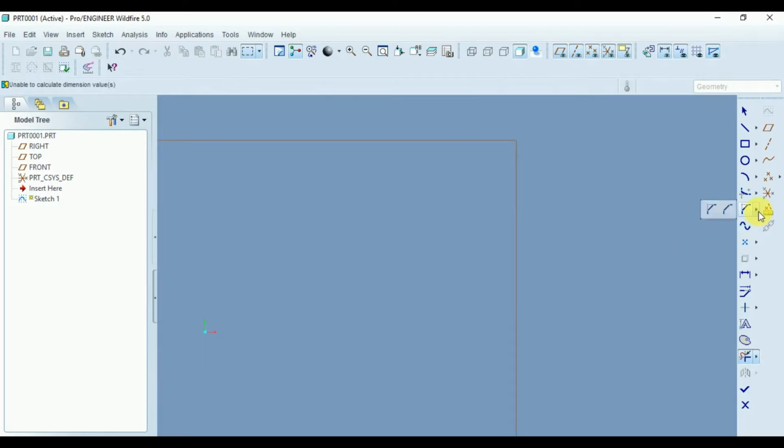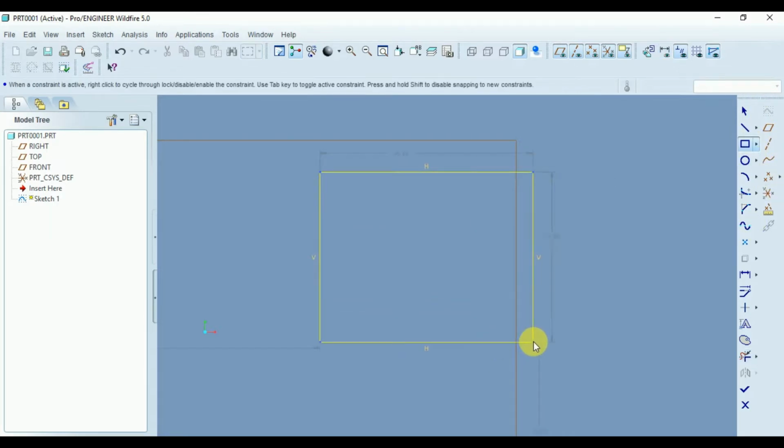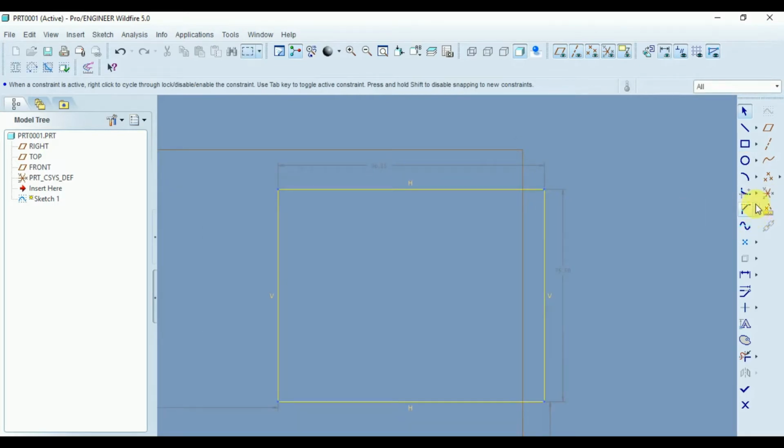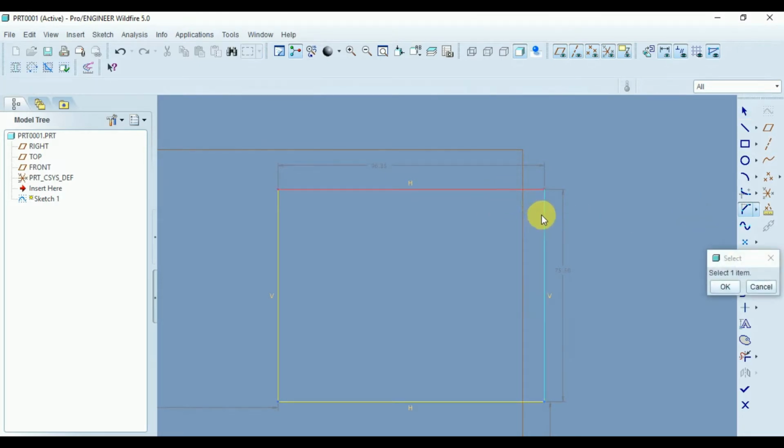Now the next tool is chamfer. So I will be discussing the chamfer now. Select the rectangle, and suppose I want to make a chamfer between this line and this line. I can easily select this tool, and I will select first this line and again this line, and I will click on OK.